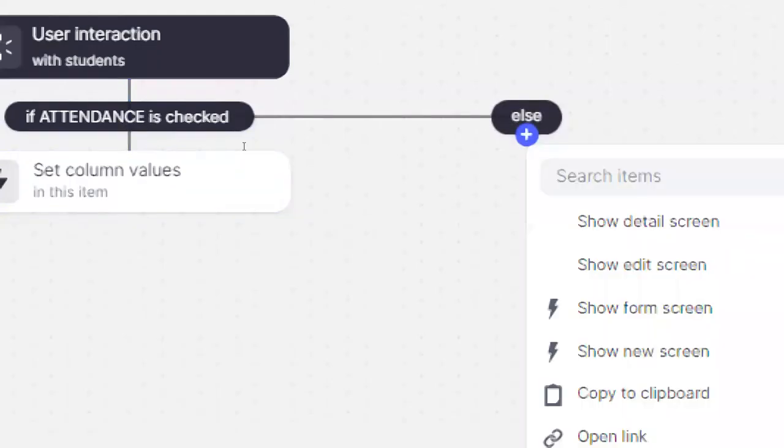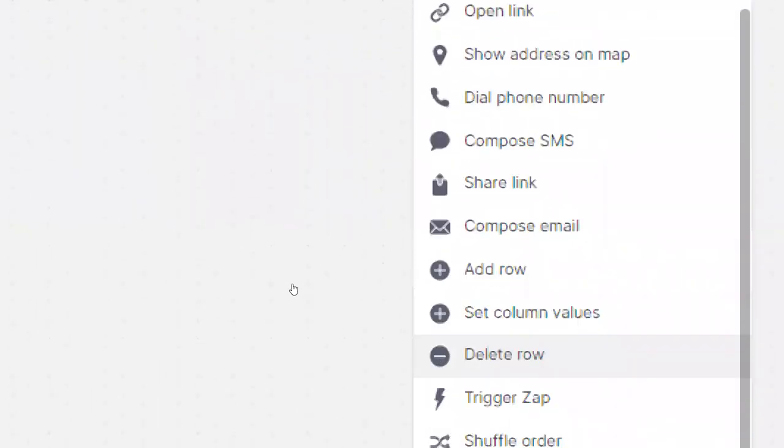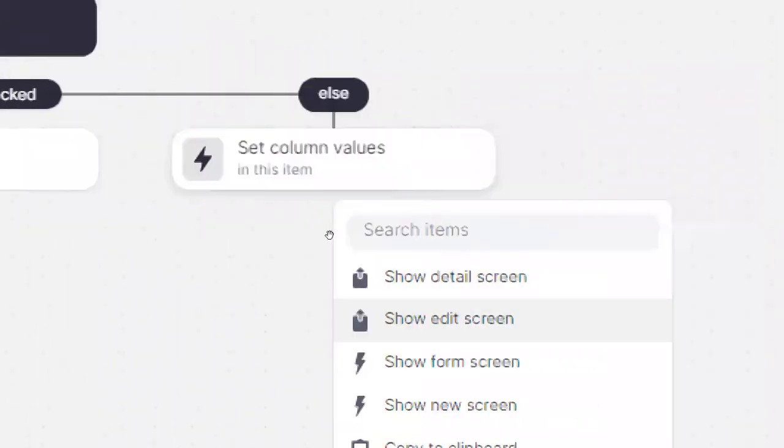Else what does it have to do? Same thing, change the column value, set column values. Set column values, which column do we have to change?